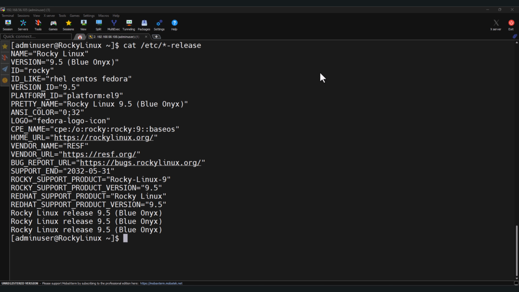So let's get started. As you can see on my screen, I am using Rocky Linux 9.5. On this operating system, I will be showing the demo. Let's create a YAML file.